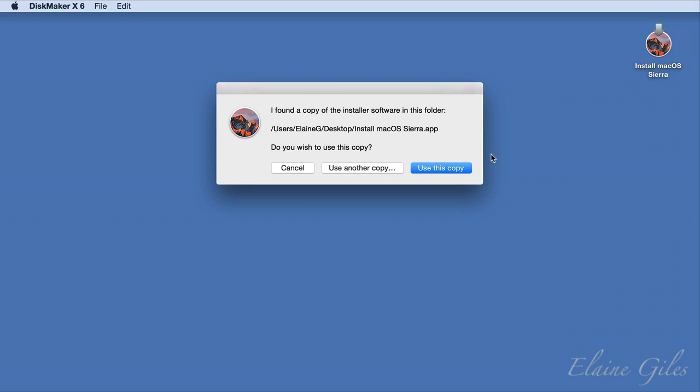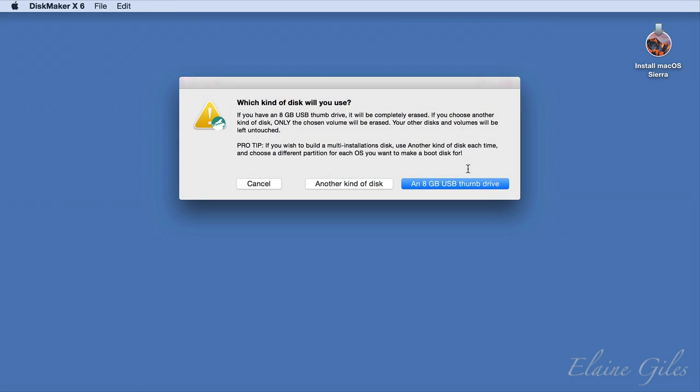If DiskMaker can't find the installer or you just want to use a different version from the one that it does locate, then use the Use Another Copy button and select the installer that you want to use. Here though, it has found the copy on the desktop and that's the one I want to use. So I'll just click the Use This Copy button.